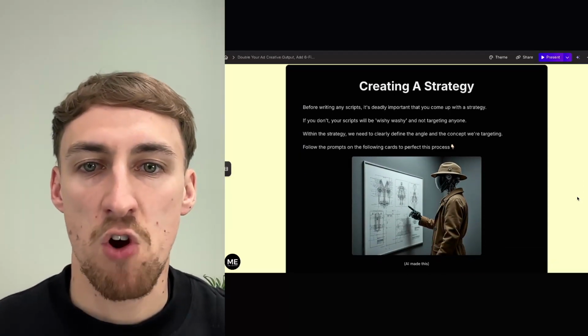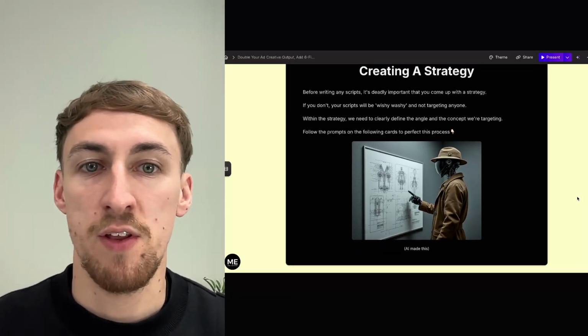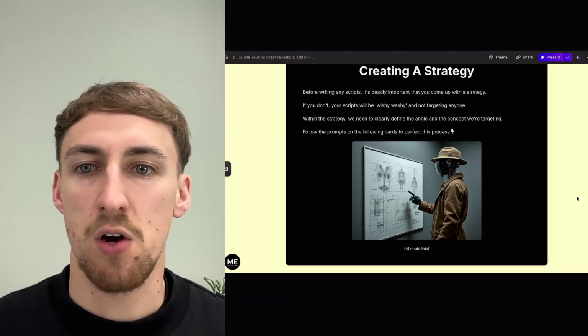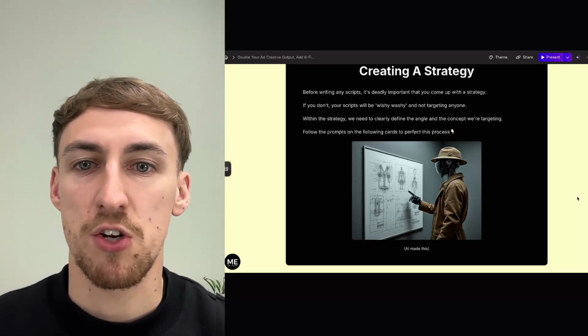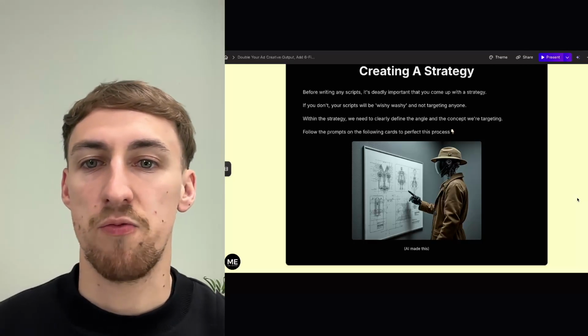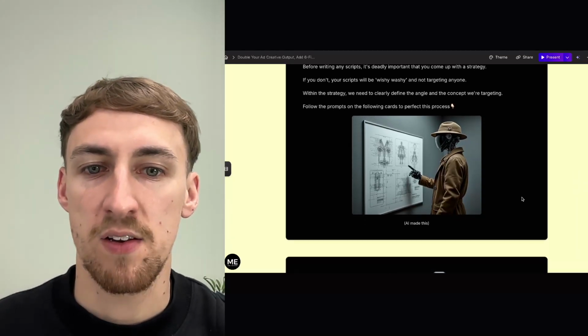So before writing any scripts, it's deadly important that you come up with a strategy. If you don't, your scripts will just be wishy-washy and not targeting anyone. Within the strategy, we need to clearly define the angle and concept that we're targeting. So now we'll follow the prompts on the following cards to perfect this process.